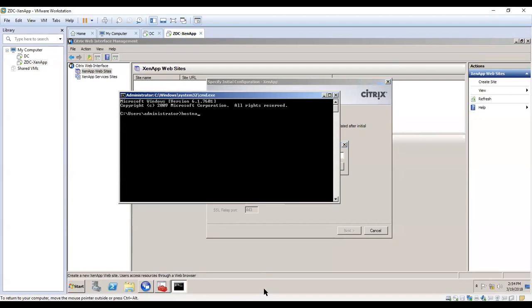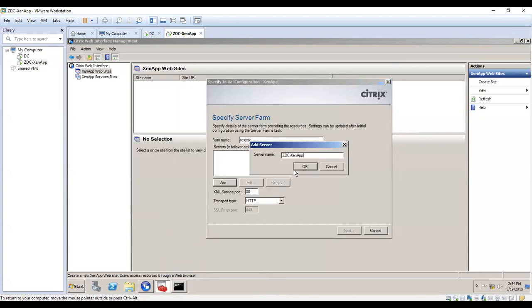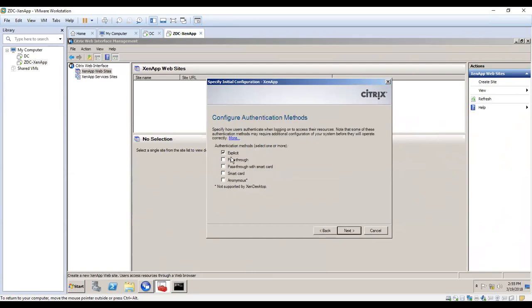So I'm giving the host name, JDC-XenApp. The same name I'm giving here, and we haven't configured any HTTPS, so we are configuring the same server. Click next. The authentication method explicit means you have to give a username and password.